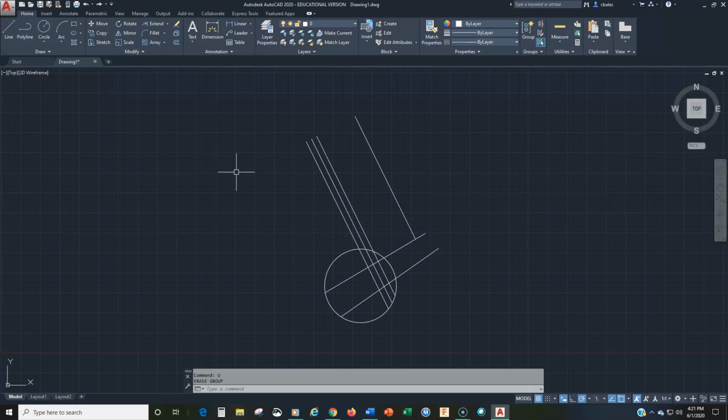So we've looked at erasing by picking objects. We've looked at erasing by picking in space and dragging to the right. That's the selection window. Picking in space and dragging to the left, that is the crossing window, implied windows. And then we've looked at typing in the word all, and that selects everything in our drawing to be erased.